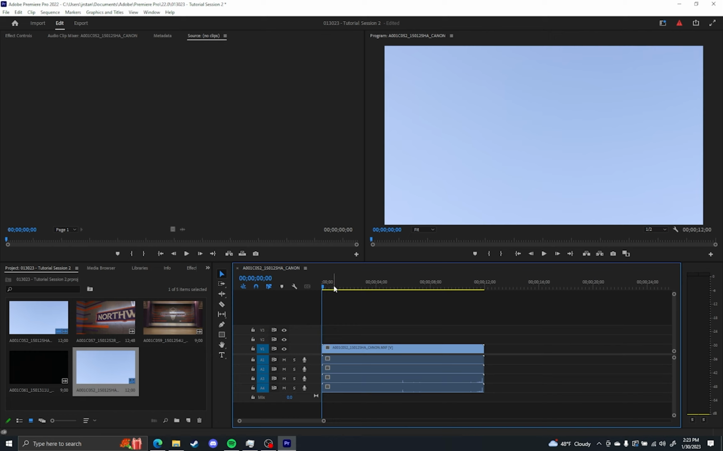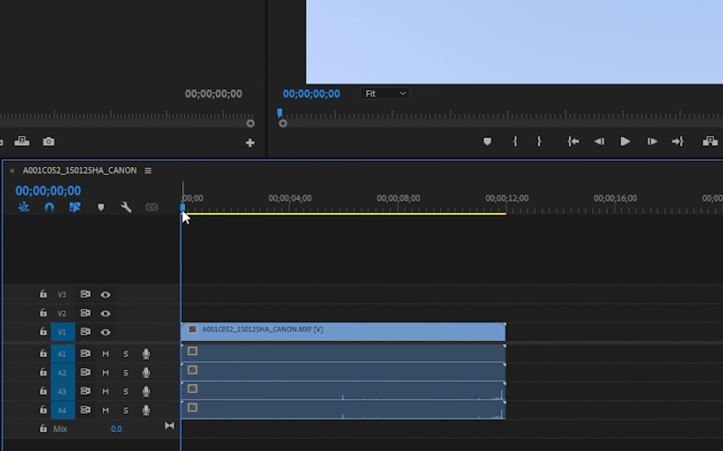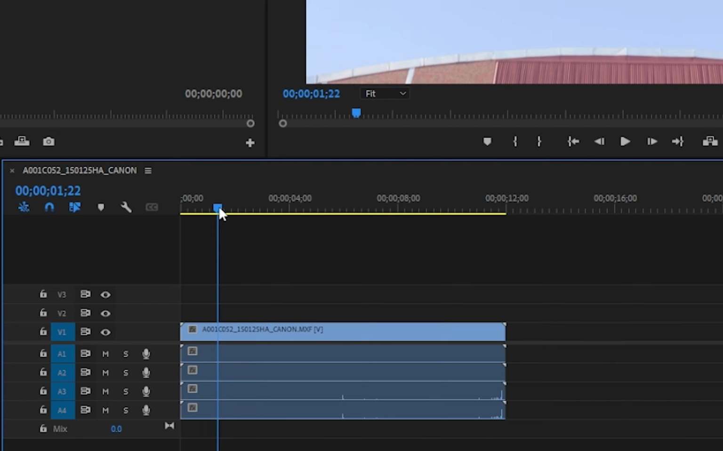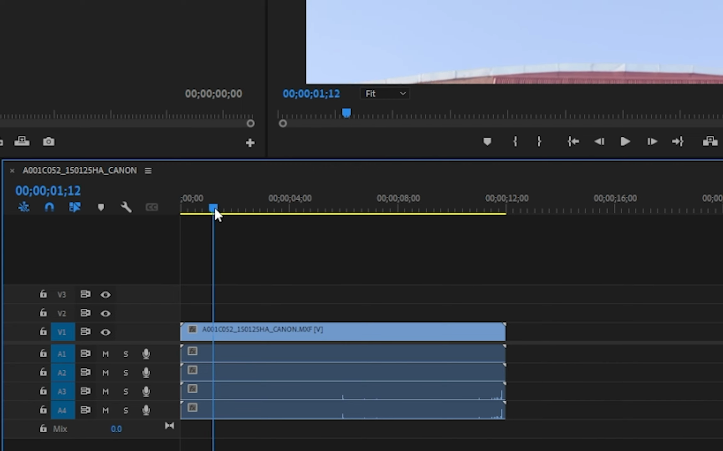So we're going to start now. We're going to trim this clip. I want to find where I want to start this clip, so I'm going to click and drag this little blue thing. This is your playhead. I'm going to click and drag this playhead to where I think the footage should start. I want the footage to start right as the building's coming into frame. So right there, about right there.